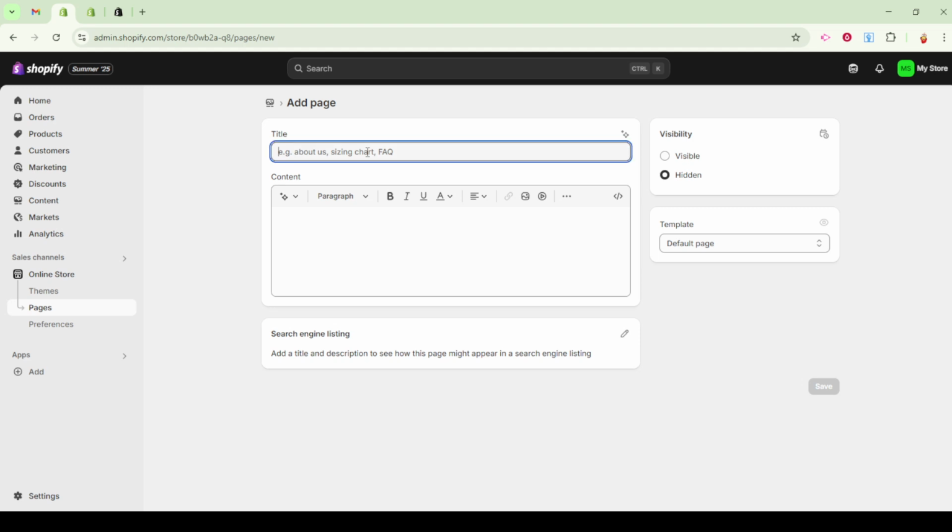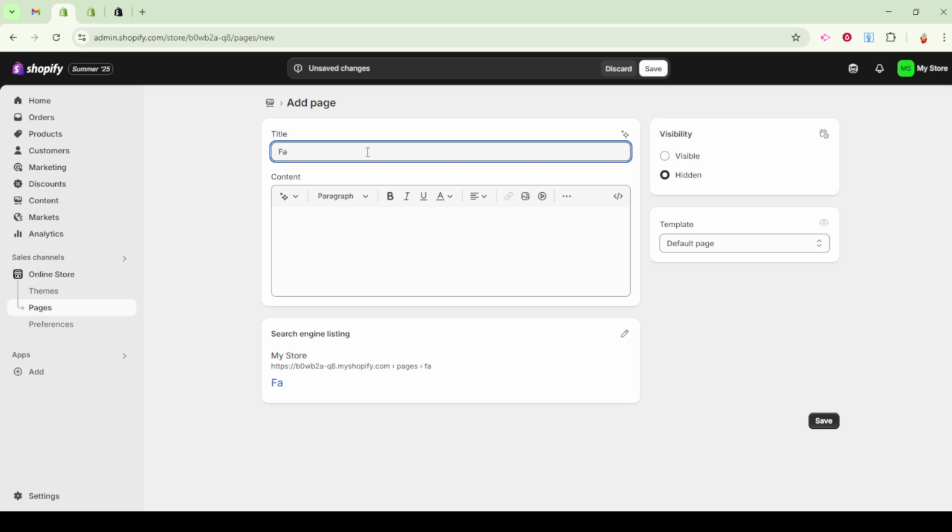Now let's move on to customizing your newly created FAQ page using a theme template. This is the recommended approach because it allows you to keep your design consistent with the rest of your store. Go to Online Store and click on Themes. Find the Actions button and select Edit Code. Here, you'll see various options under Templates. Click on Add a new template, choose Page as your type, and name it something memorable, like FAQ template.